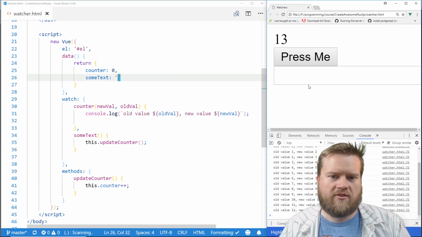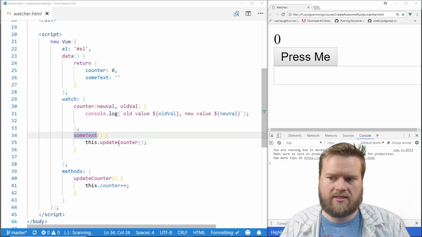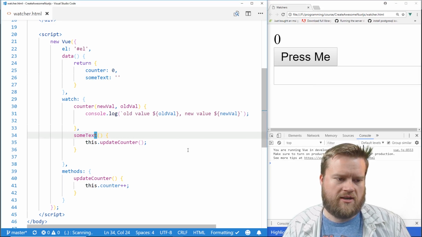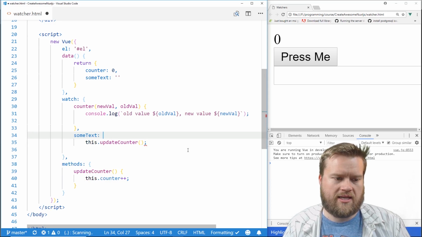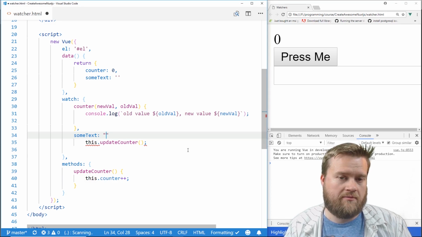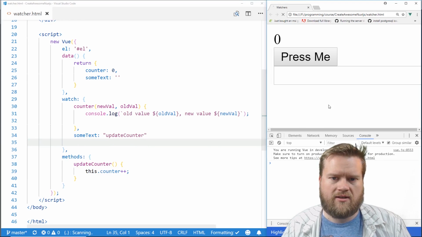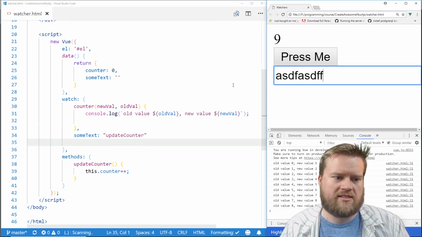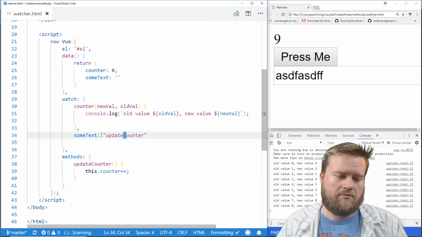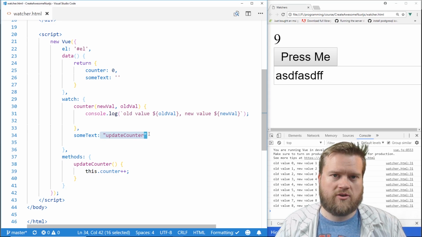So we can actually refactor this. So some text doesn't have to be like this. We can get rid of the method here. I put a colon at the end, and then it can just accept in a text string the name of the method that we want to invoke. So we can just put update counter like this. So I'll delete this, I'll save it, I'll refresh it, and you can see it still works the same.